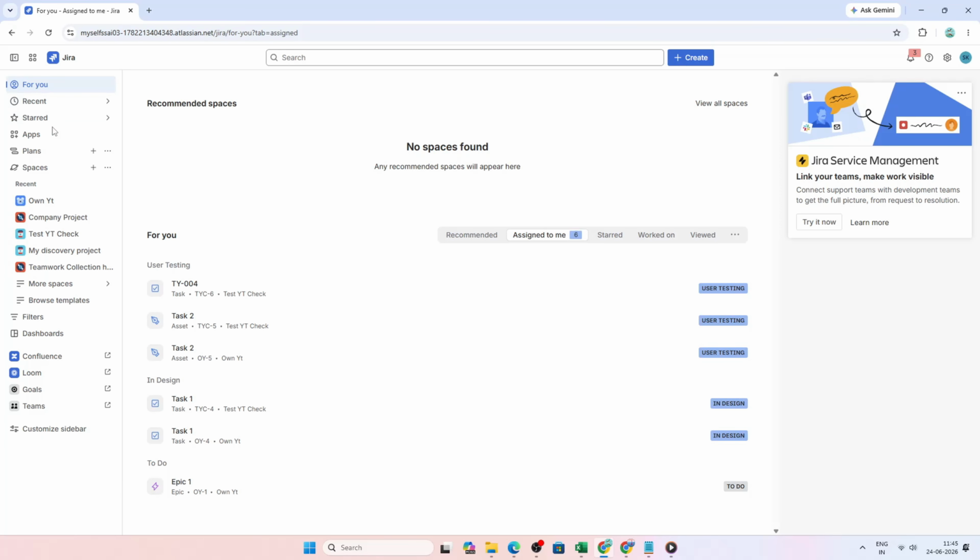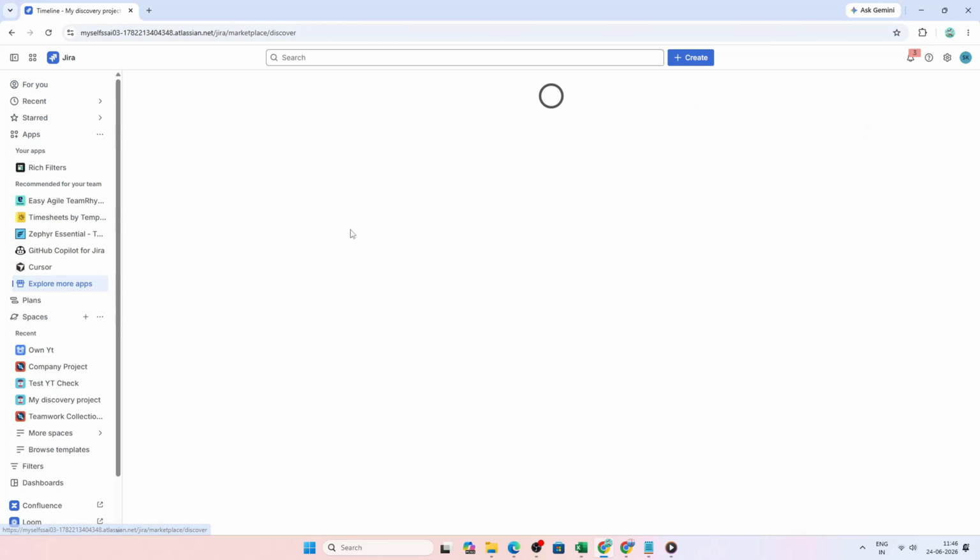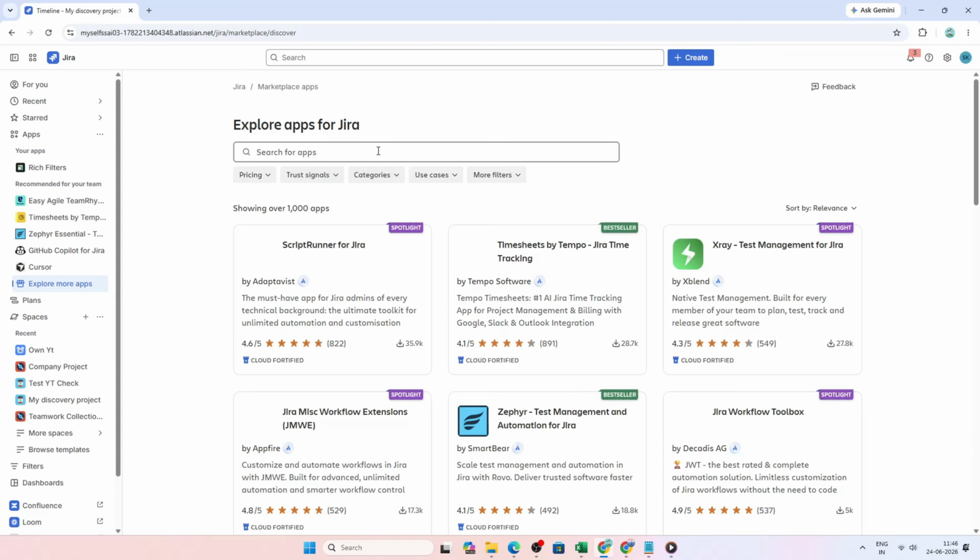Once you are on the Jira dashboard, go to the top menu and click Apps. From there, select Explore More Apps. This will take you to the App Marketplace area where you can browse and install integrations for your Jira instance. If the page takes a moment to load, that's completely normal.